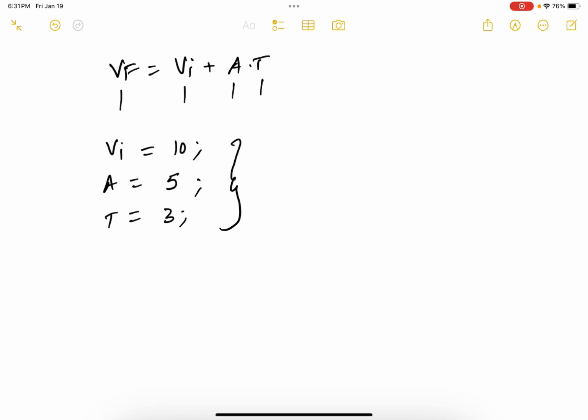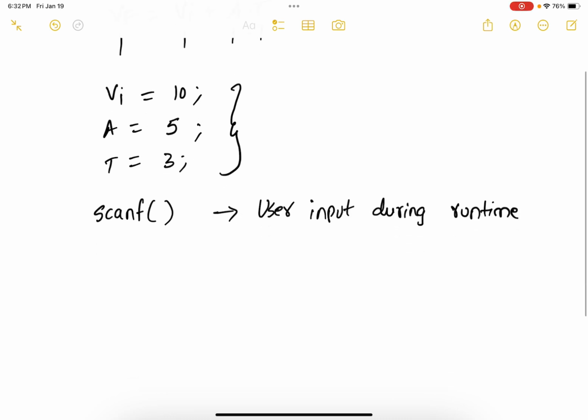So for that, we use a function called scanf. It is the dual of printf, where printf actually displays the text, scanf takes the user input. So using scanf, we can assign the values to the variables when we run the code. So using scanf, you can give the input during runtime. And similar to printf, scanf is defined in the stdio.h header file. So if you want to use scanf in your code, make sure you include the stdio.h header file.